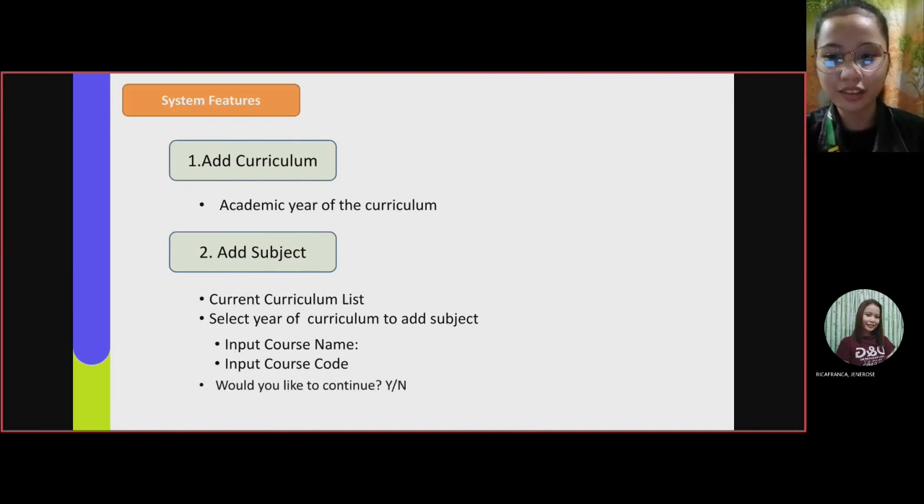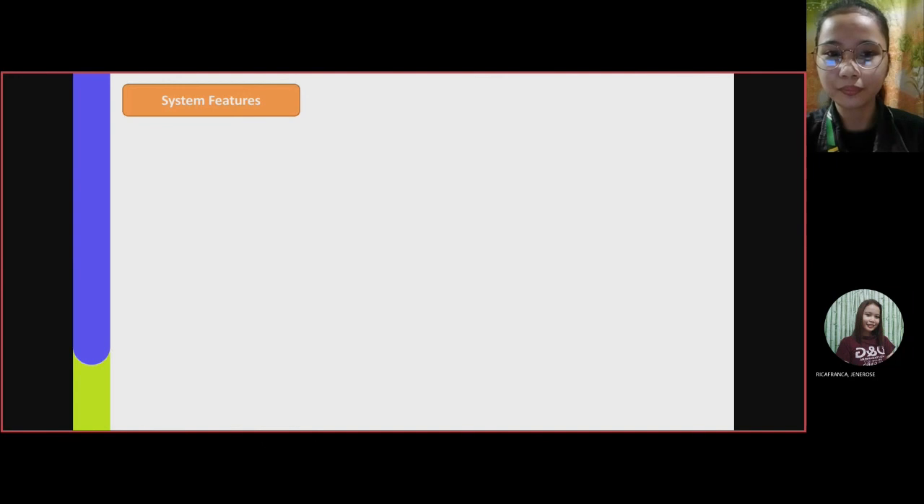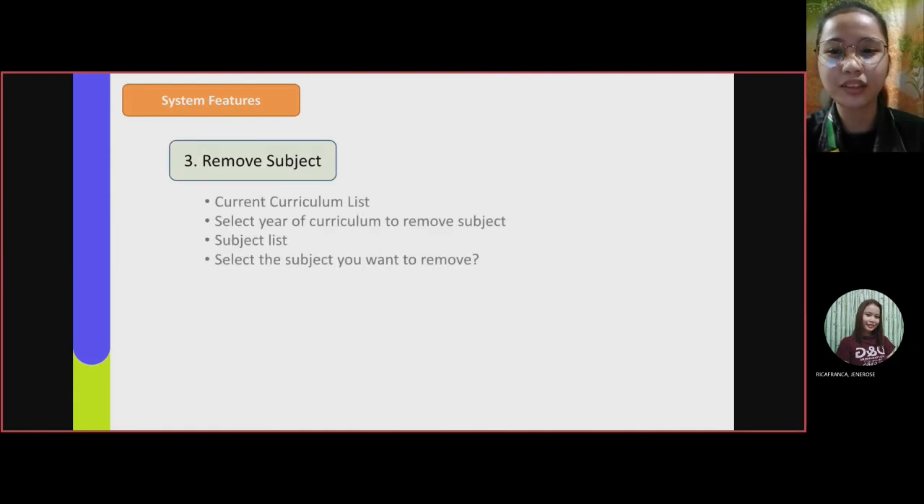If you say yes, you will repeat the process: input course name, input course code. If you choose no, it will proceed. So under the remove subject is current curriculum list. Select what year of curriculum to remove subject. Subject list. Select the subject you want to remove.